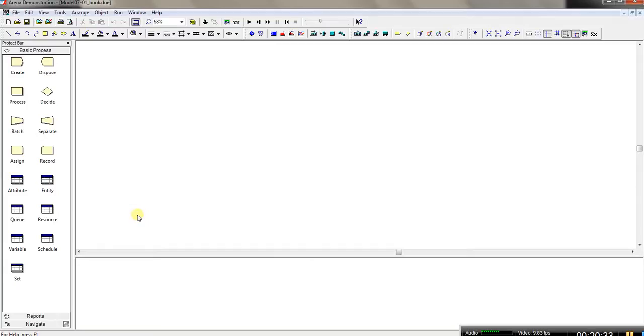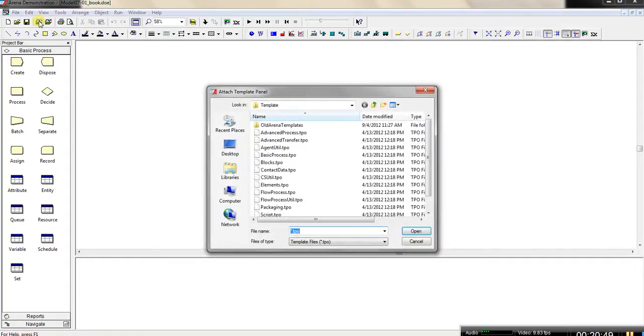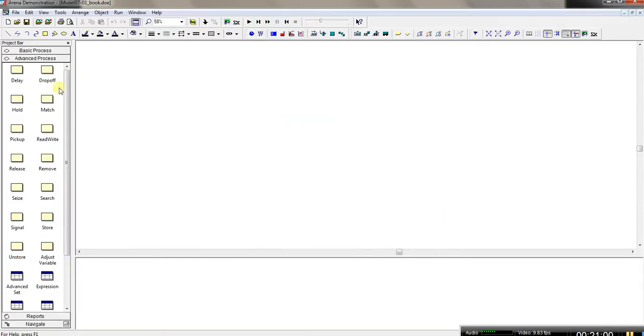A few things that I want to do is also attach some of the panels that I'm going to be using. Notice here only the basic process panel is attached, and of course we have reports and navigation. So let me go ahead and attach some additional templates. I'm going to click here on this icon to attach a template, and then select advanced process.tpo, that's the template for advanced process. So now I also have advanced process.